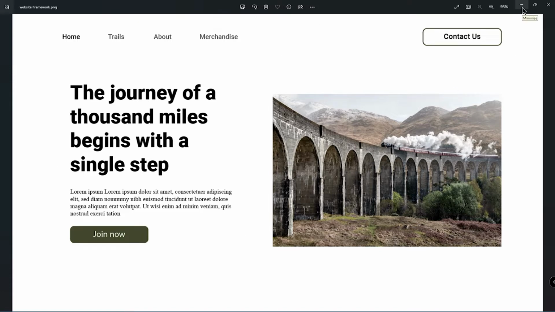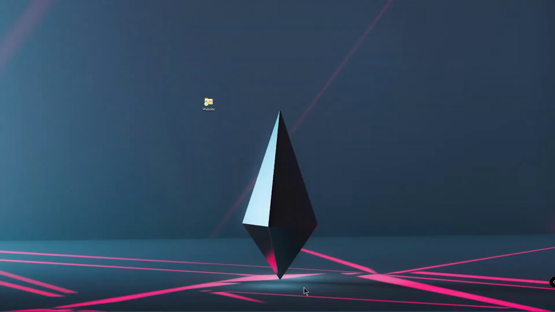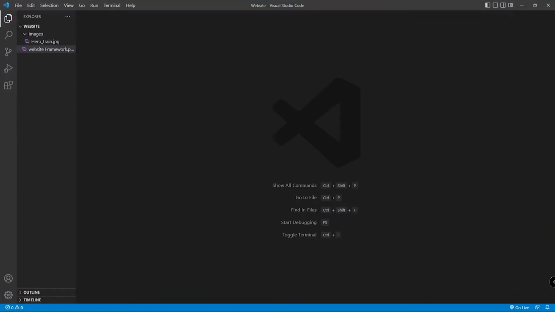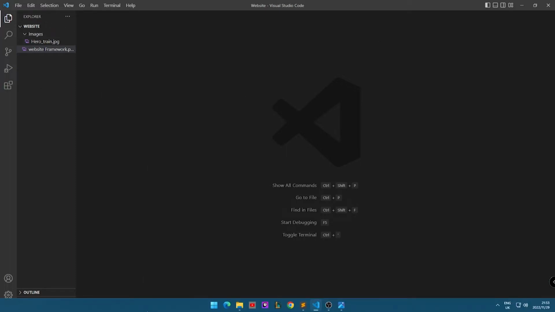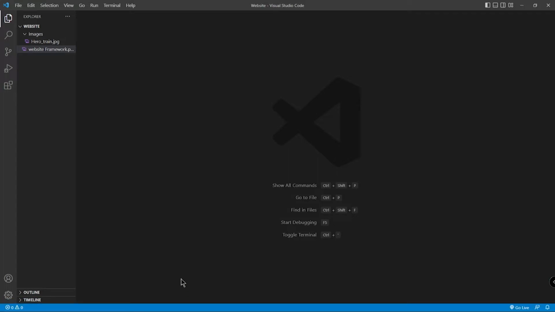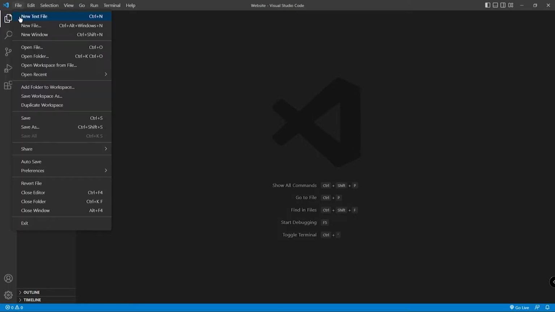Okay, so first of all, let's just have a look at how we're going to organize our files. I'll be using Visual Studio for this video specifically. I always prefer using Visual Studio. So over here we do have our folder already open. You'll notice that I have my images as well as the framework itself.